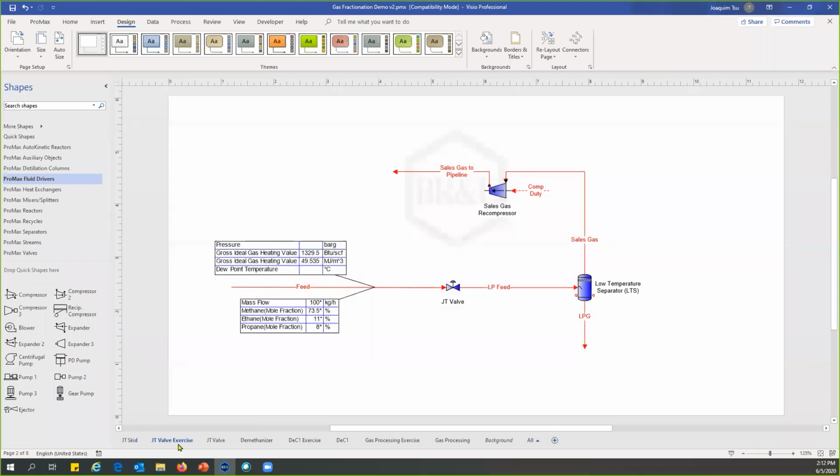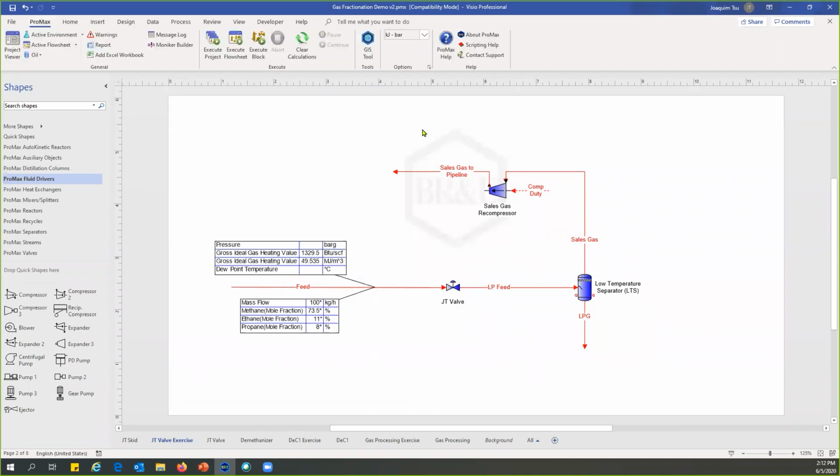Okay, so I've overly simplified this skid into just 3 parts: the JT valve, the low temperature separator, and the sales gas recompressor. This is all in ProMax, as you can see over here. ProMax is based off of Visio. So any of the Visio features you are familiar with, you can, of course, use them, such as drawing text boxes, containers, etc. In addition to that, we also have our thermodynamic information behind it. So let me walk you through specifying such a simple unit.